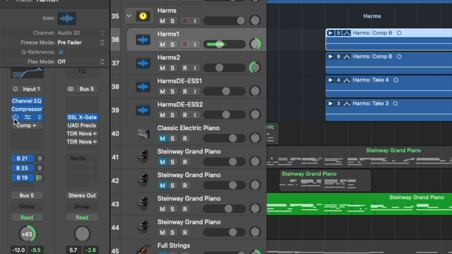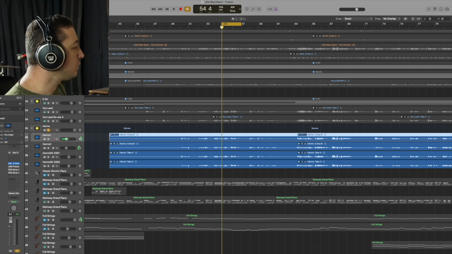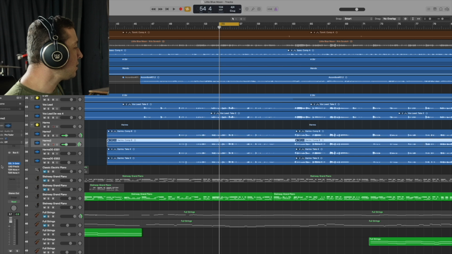So I've got a de-esser plugin, and I've got a compressor. Rather than using the TDR Nova this time, I'm just using a compressor side chained to the de-essing track because I'm not as worried about the balance of frequencies to get it perfect. They're just backgrounds. So let's give it a listen now that I've instantiated these de-esser plugins.